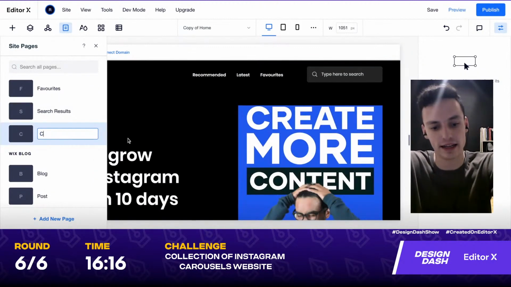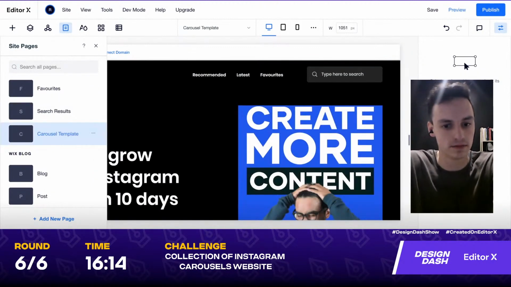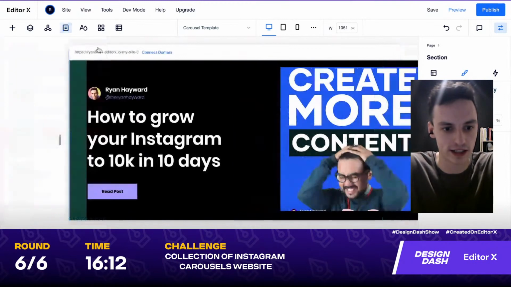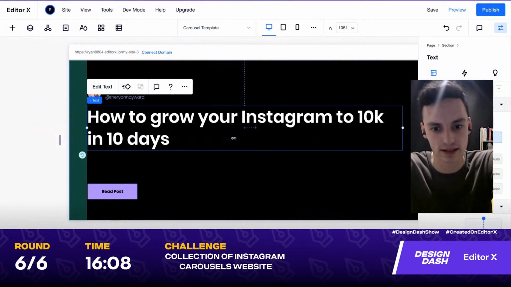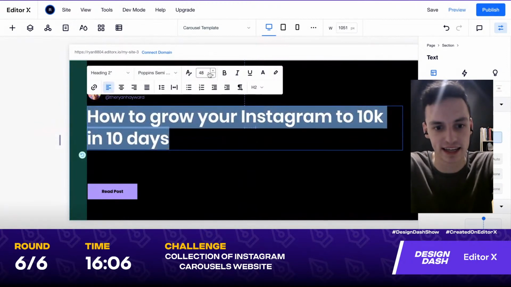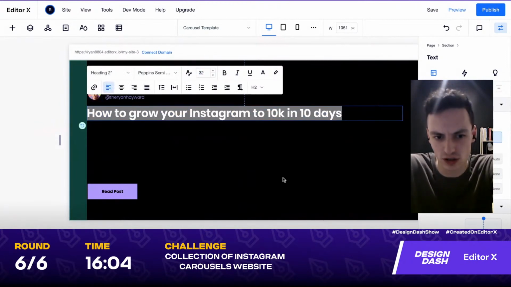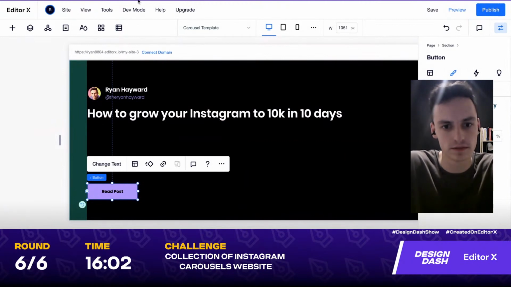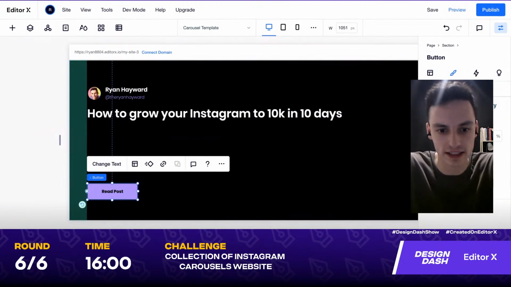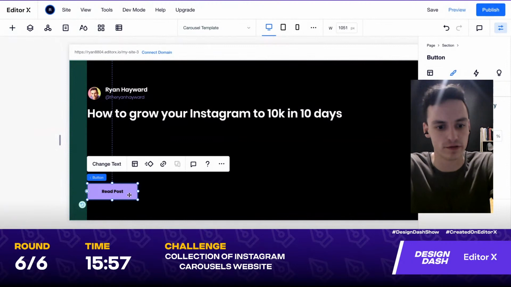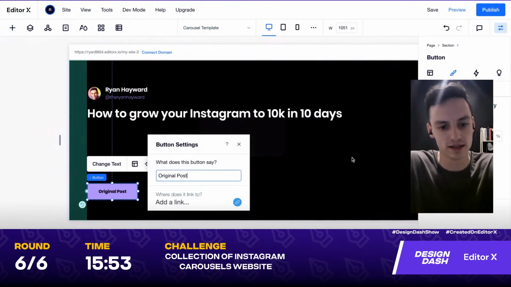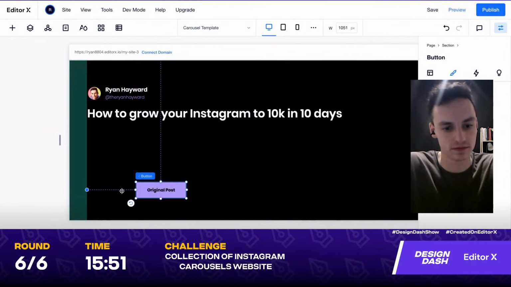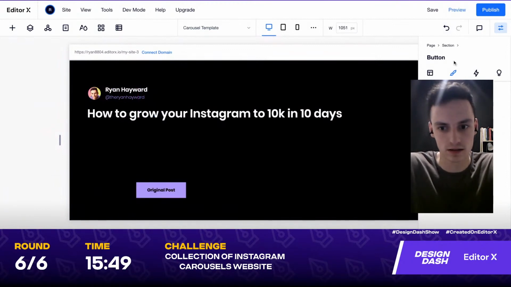So we need a carousel template. On this page is where we actually add the slider and make everything kind of work together. So let's edit this text. Let's shrink it down to maybe like a 32. Yep, that looks pretty good. Then we had these buttons here, which were like original post and follow the creator. Original post. What is that shortcut?